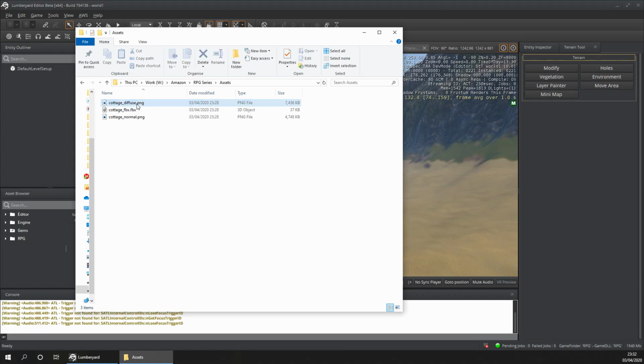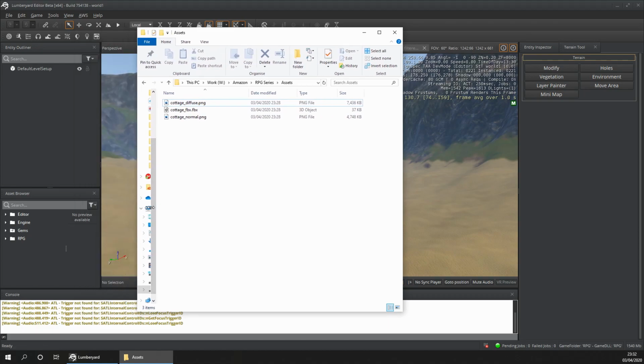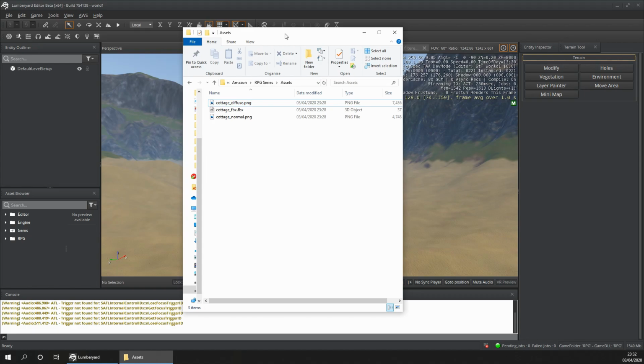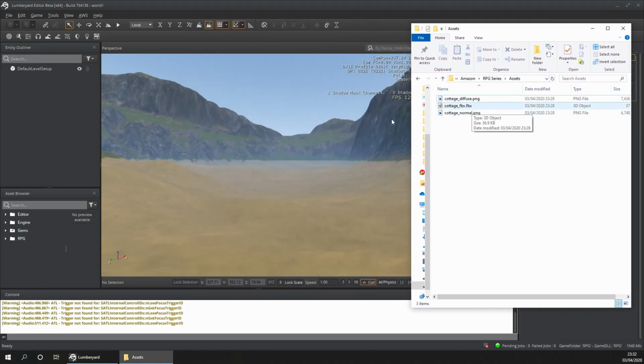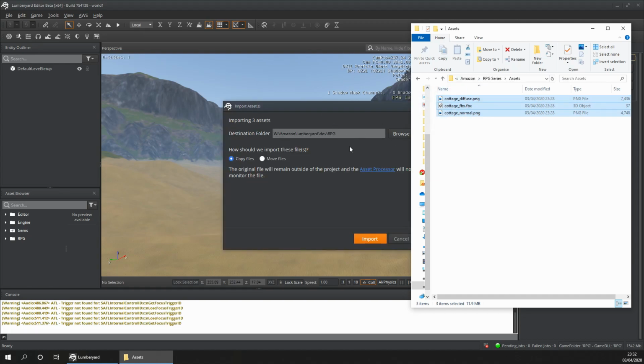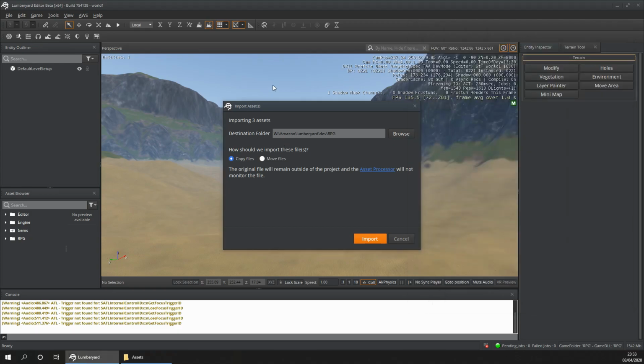So there are multiple ways in which you can get your assets into Lumberyard. But the way I'm going to be showing you today is essentially just dragging it from the Explorer window into the Lumberyard editor. So if we take all three and drag it into Lumberyard, Lumberyard will recognize that we're trying to import an asset. You don't need to change the destination folder, as ideally you'd like your assets to be stored inside of your project directory. However, the next step is up to you.